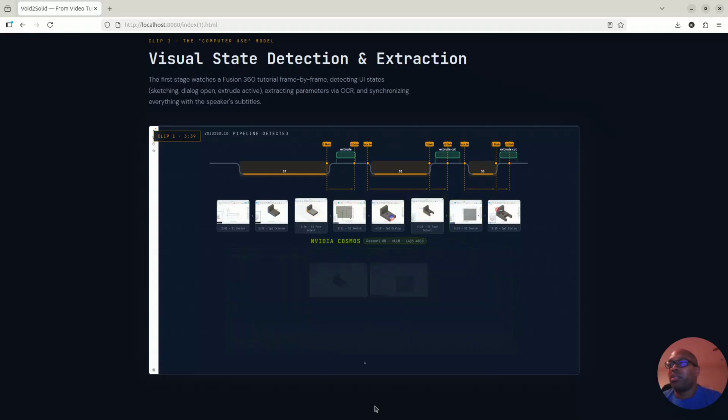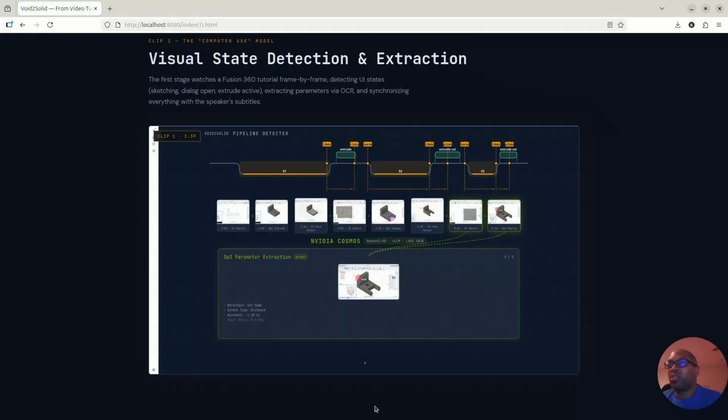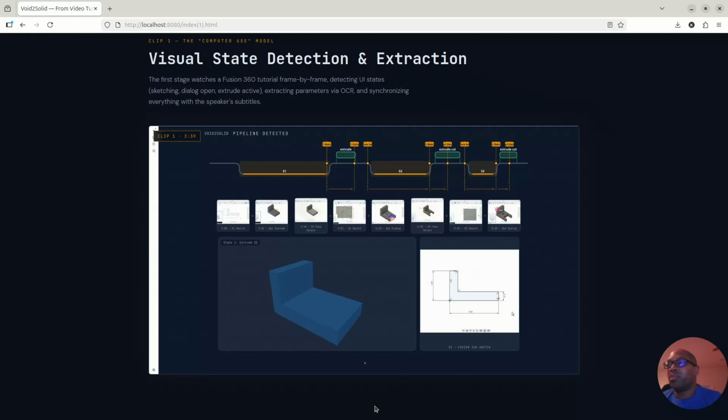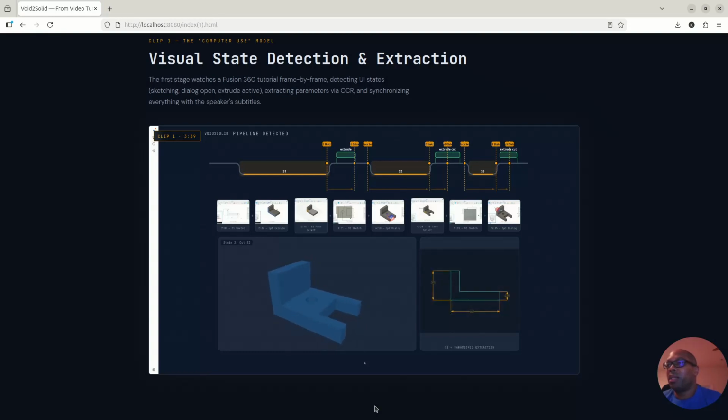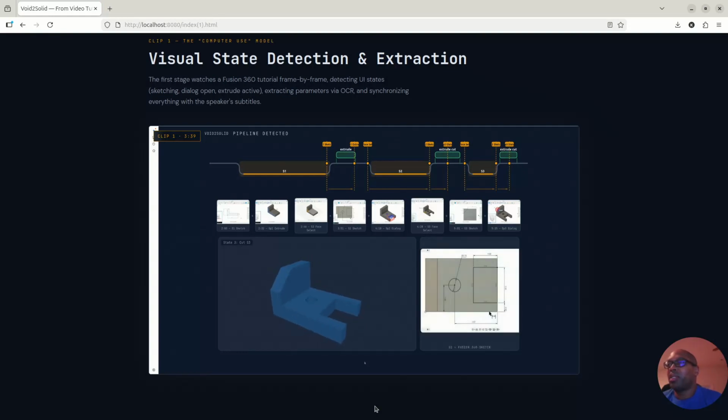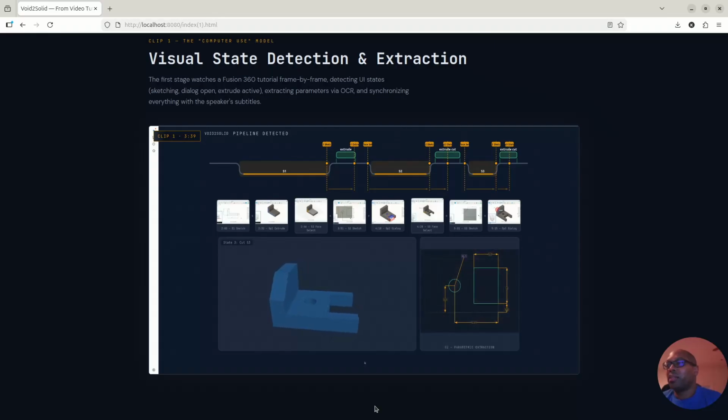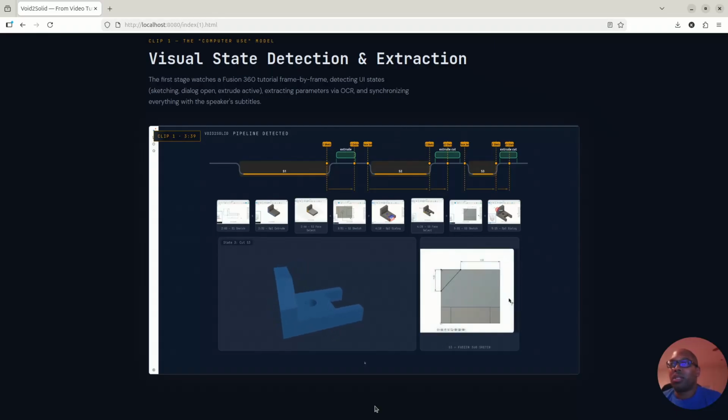and can understand faces, extrusions, various common CAD primitives. And there is now our parametric shape, also understood by the Cosmos Reason model.